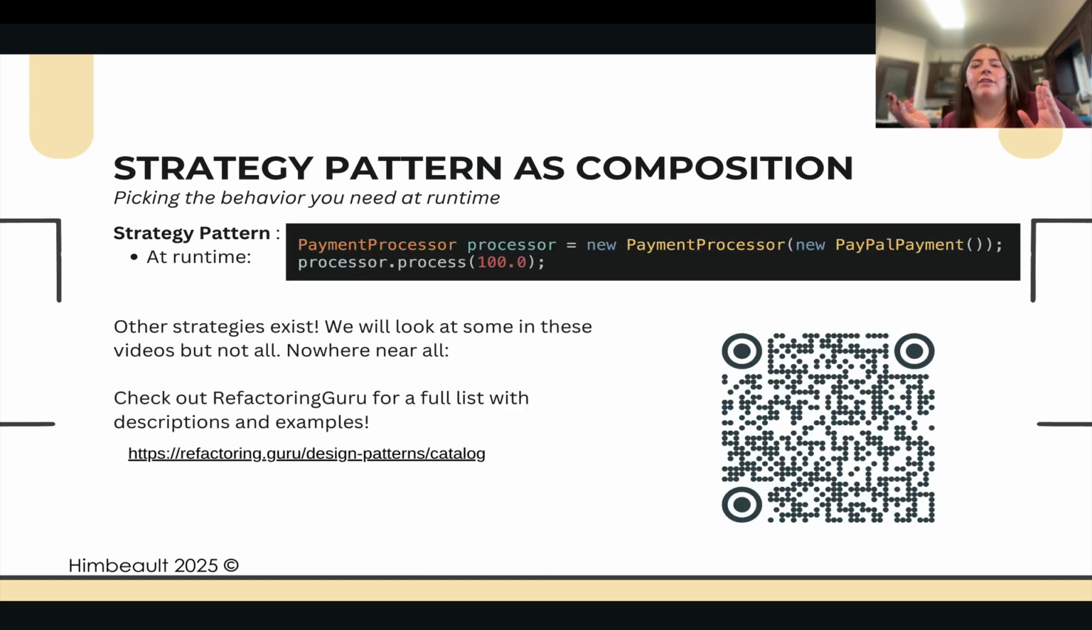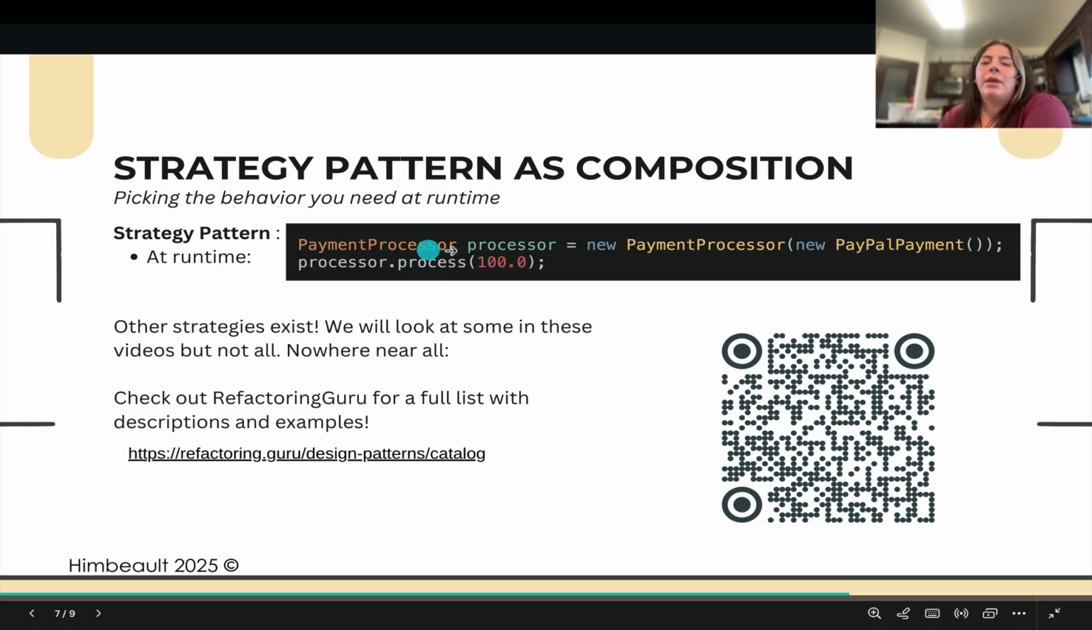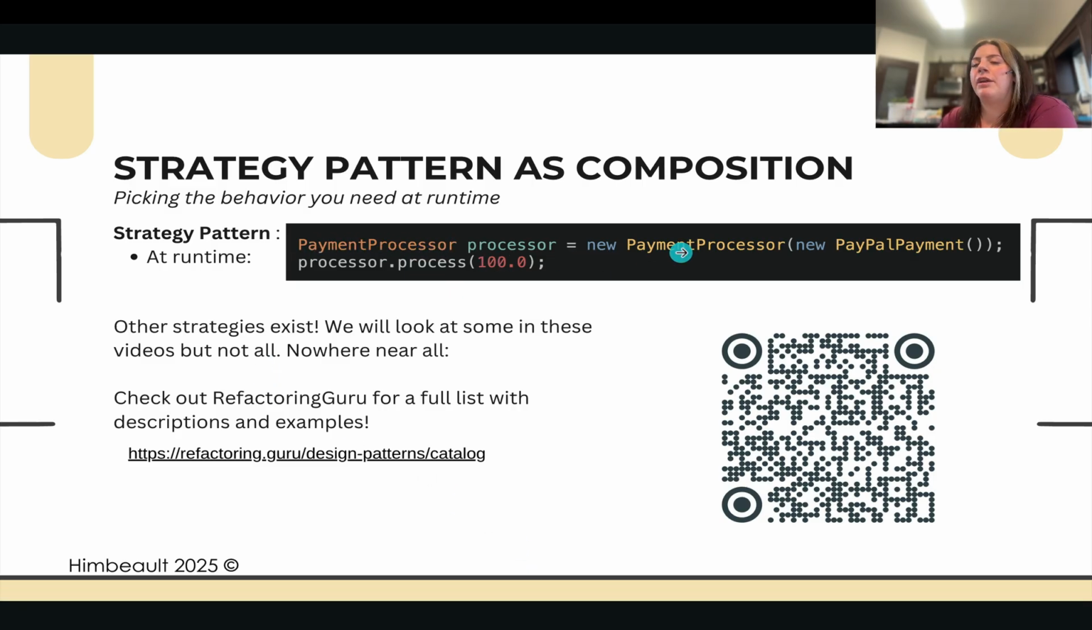So we're picking the behavior we need at runtime. Here at runtime, this is happening, let's say in main: payment processor equals, well, if we need a PayPal payment for one website, we can just pass in the new PayPal payment and process it through PayPal, and PayPal will own all of the things it needs to own regarding that processing of the payment. If instead it's a credit card payment, a debit card payment, a cash payment, each one can handle its own processing. Now, other strategies do exist, and we will look at some of them in other videos, but we won't end up looking at all of them.